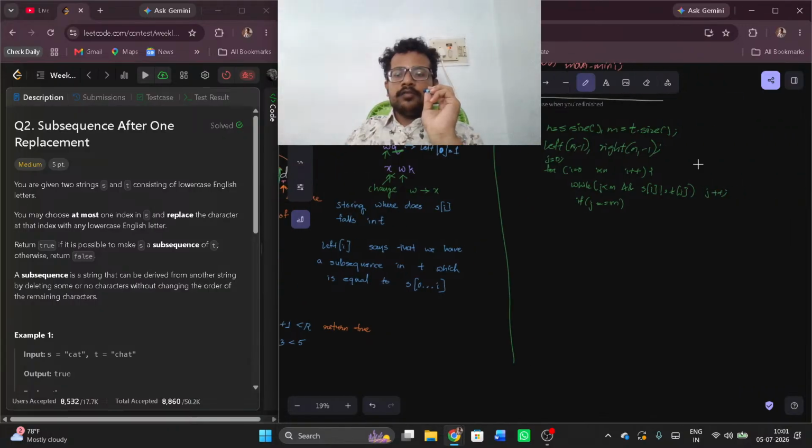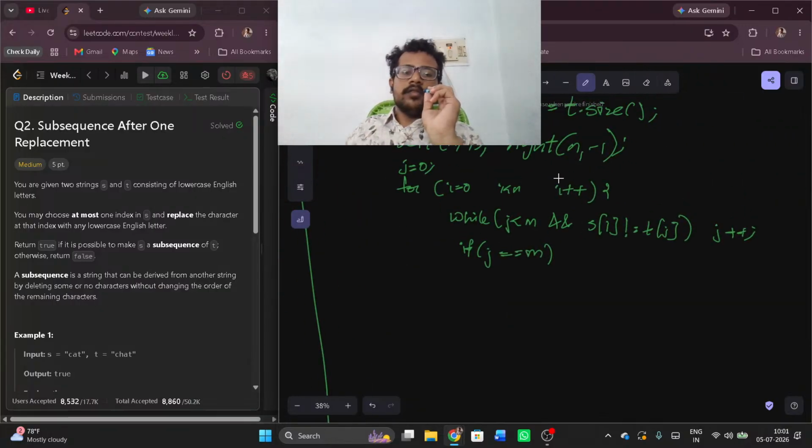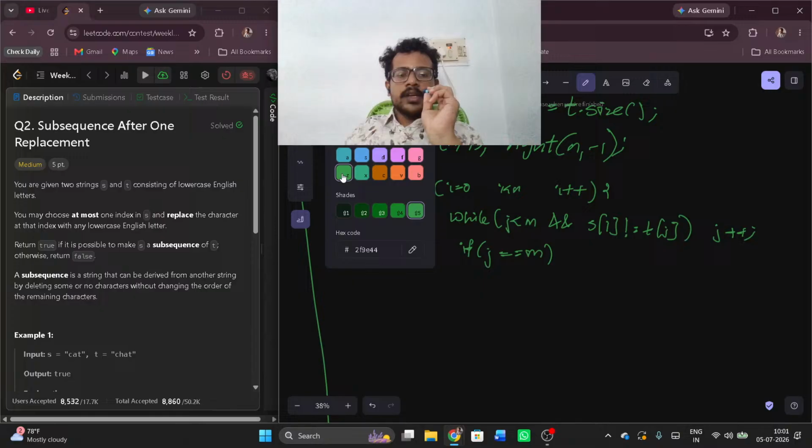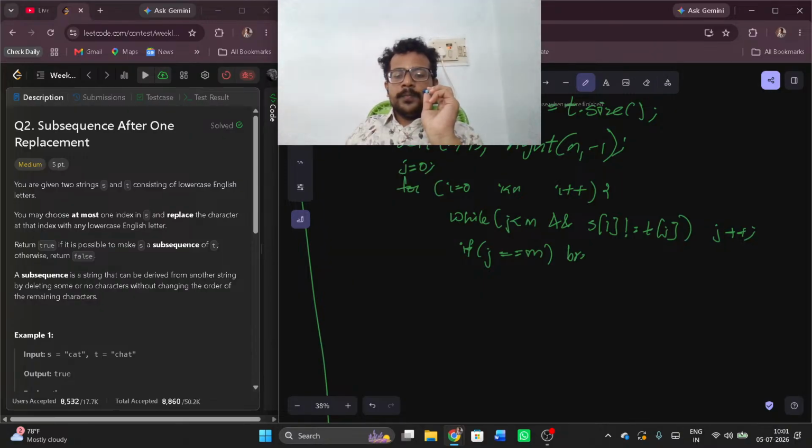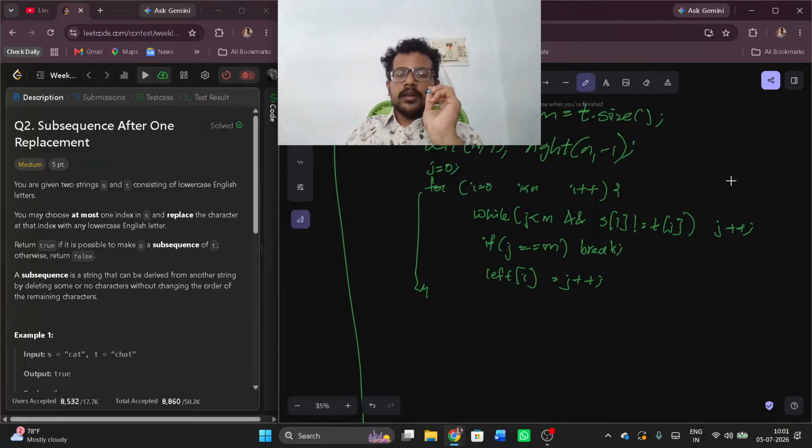Now, if j is equal to m, that means we need to break. That means there is nothing we can do. If not, left of i will be j, and I also have to increment my j, so j plus plus. First, j will be assigned to left and j will be incremented. Do the same thing again.